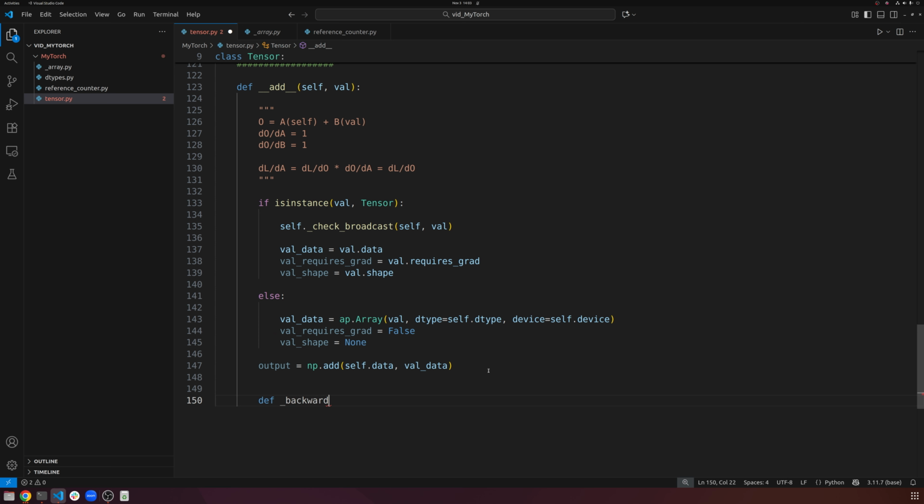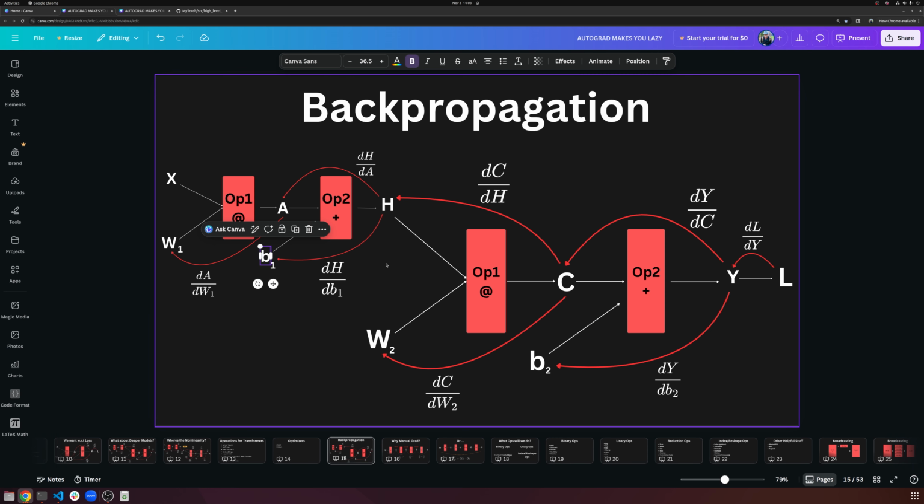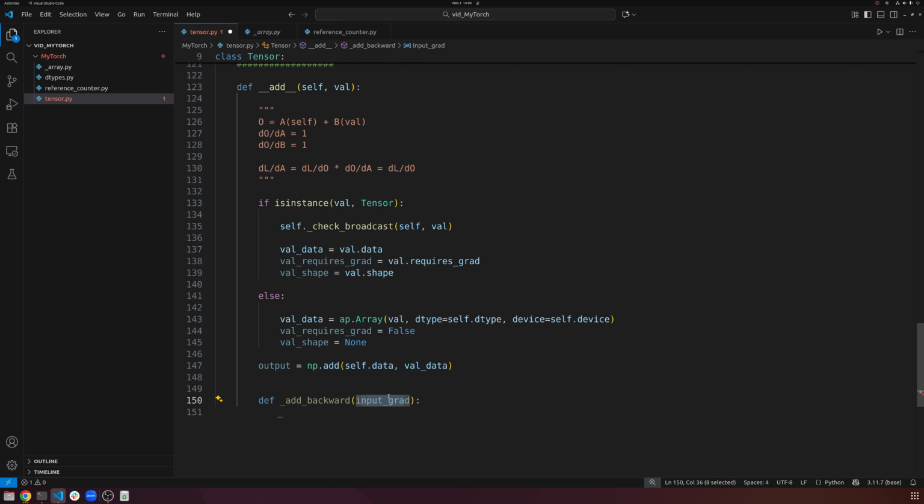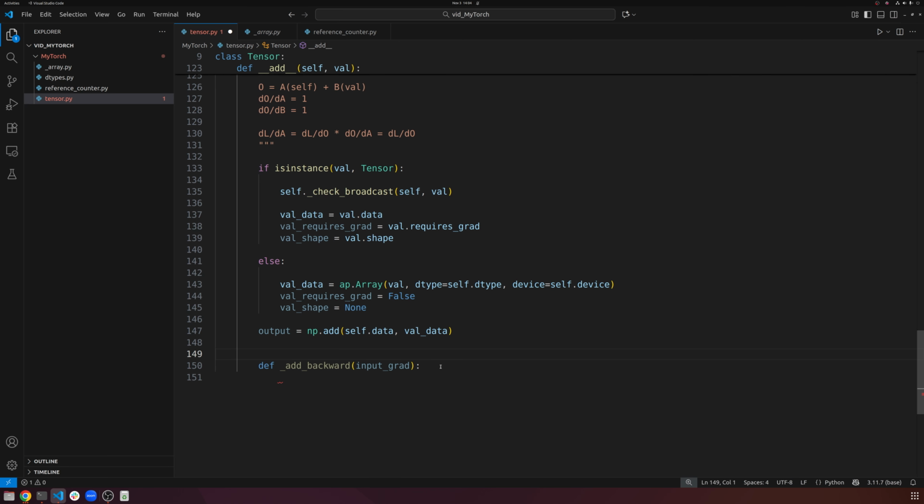I will be using closures, right? So we're going to do add backward. A closure is basically, I'm going to have a reference. Let's do input grad. This is going to be our upstream gradient. So again, going back to this figure, the input grad would be, if I want dL/dB1, I can compute dH/dB1, so my upstream grad would be dL/dH, right? That's my upstream gradient right here, so my input grad.